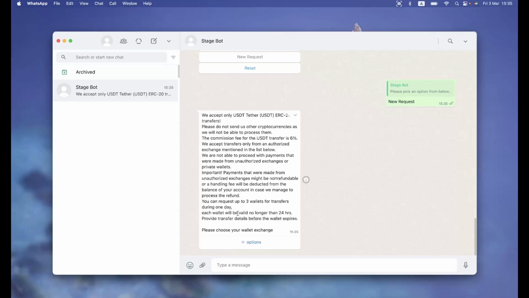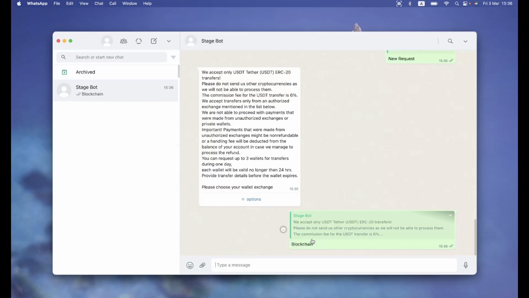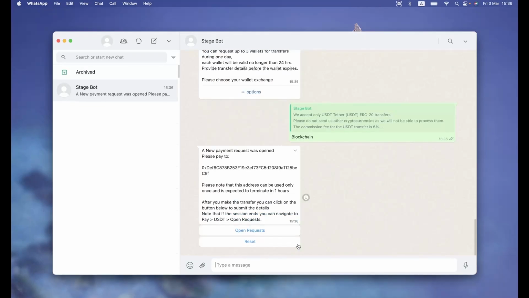You'll get 3 wallets for making payments for one day. They will expire 24 hours after the request. Click on the Options button and choose your platform from the list. Only platforms in the list are accepted for payment. Payments from any other source are prohibited. You will receive the wallet address, copy it, and make the payment from your side.